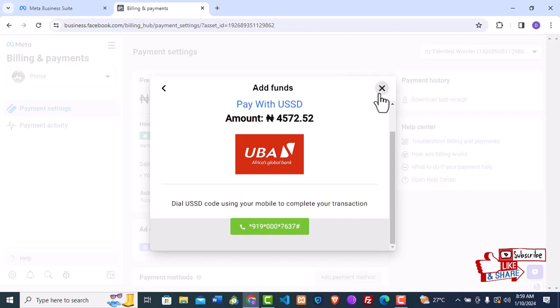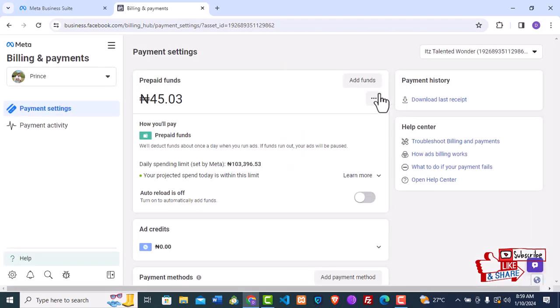So I'm just going to click on this X. So guys, this is basically how to add funds to your Facebook ads.